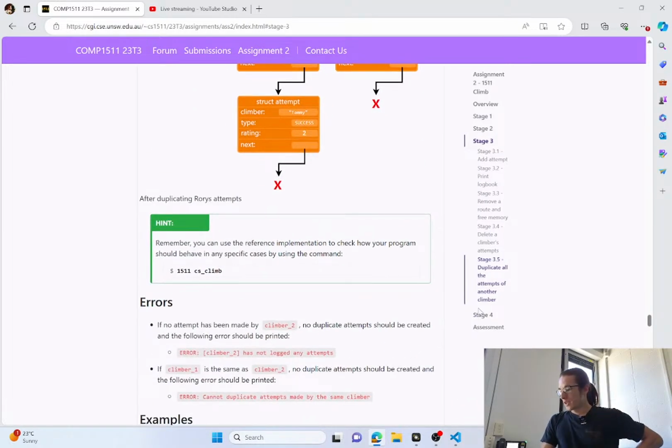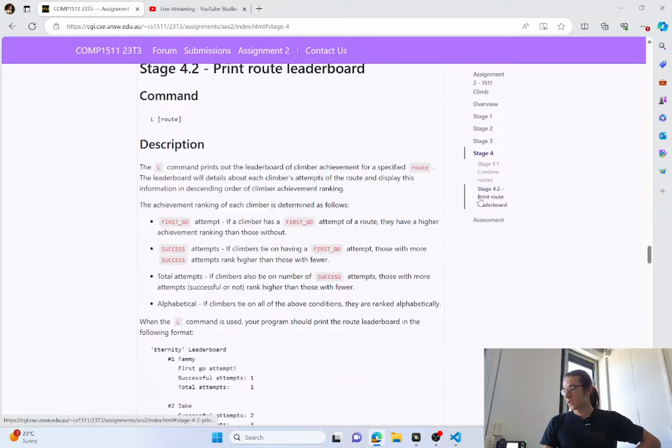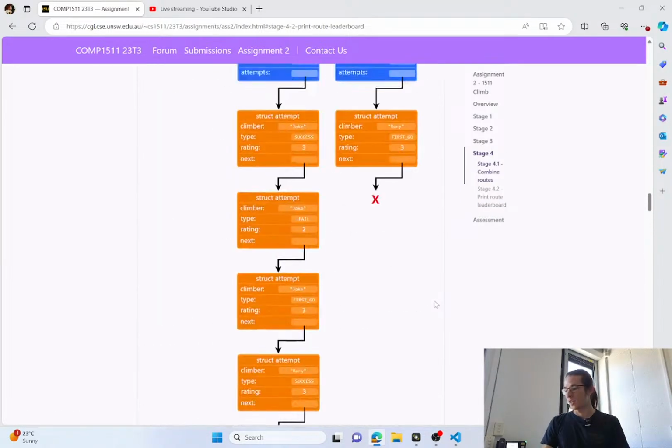Okay, stage 4, I won't really go into much at all. One of them is combining routes, and one of them is printing out a leaderboard, which will involve some kind of sorting and all of that.